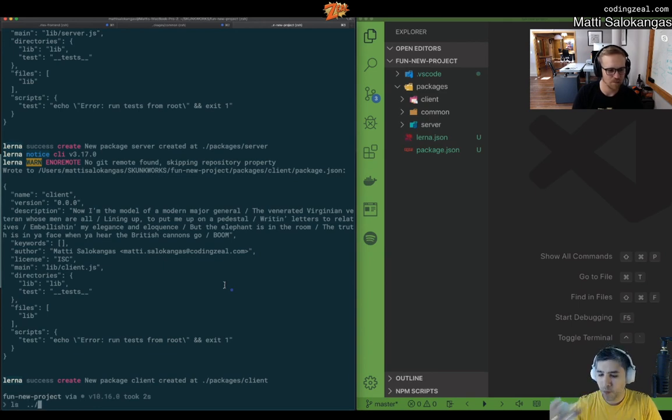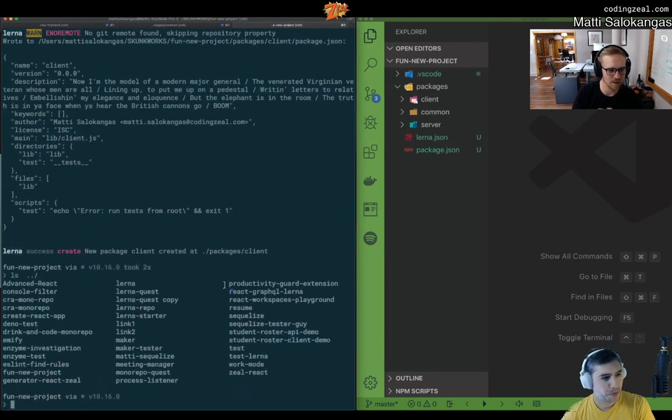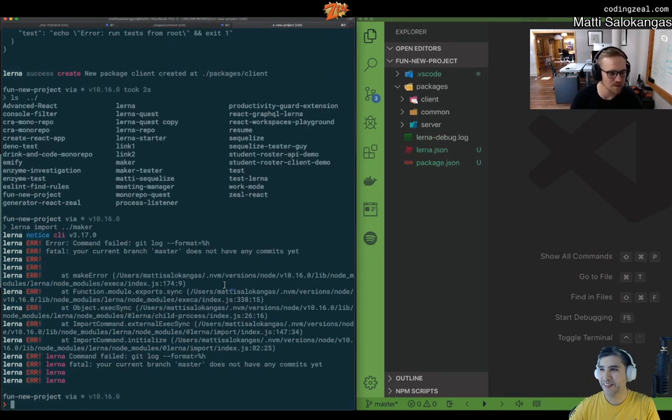Let's see. I have a whole bunch of random stuff in my skunkworks. So I'm just going to lerna import for the sake of it, just to test it. Let's say maker. Let's see what that does. Ooh, it blew up. Current branch master does not have any commits yet. I don't know what that means.